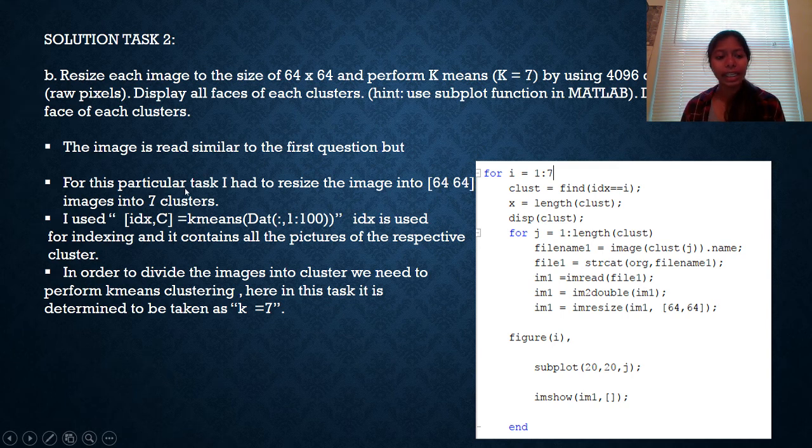Here idx connects the images into particular groups. So idx is basically for indexing, and here K is given as 7, because we had to divide the images into 7 individual groups. These are the instructions which I used in order to cluster them.